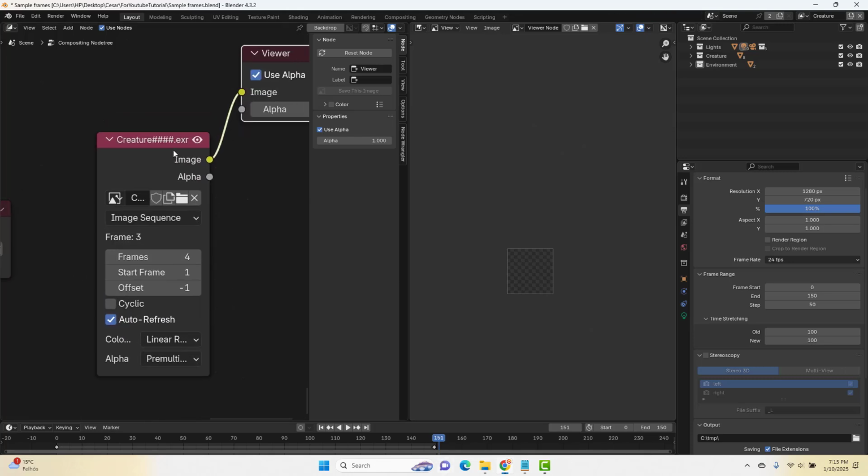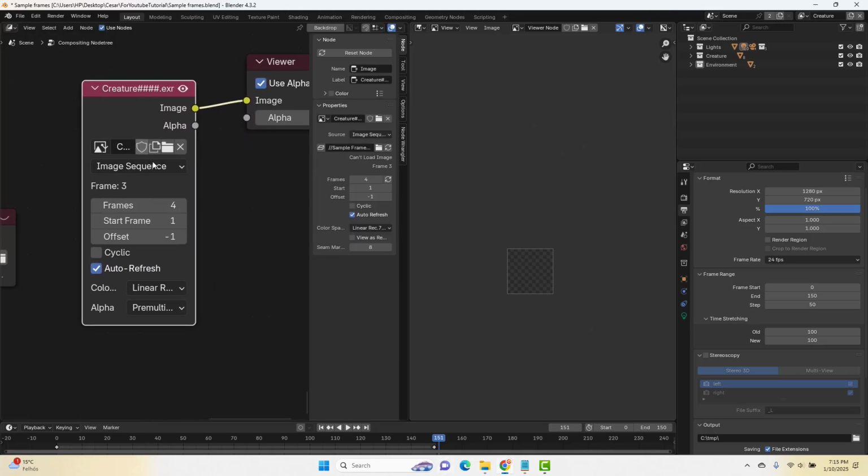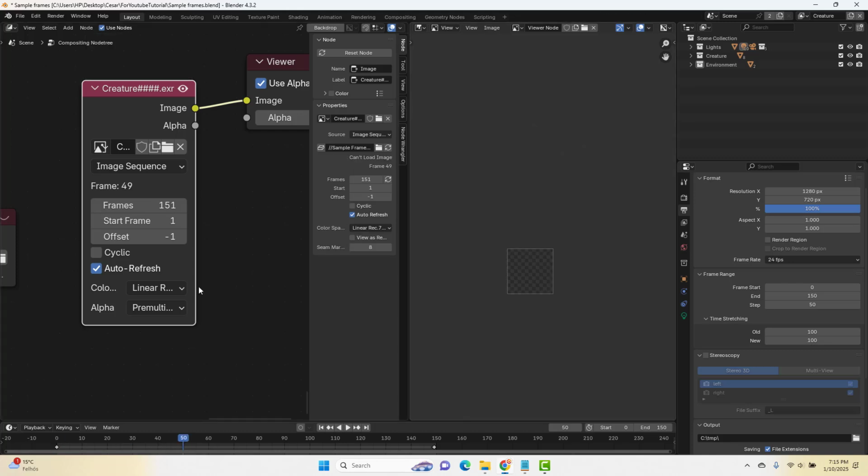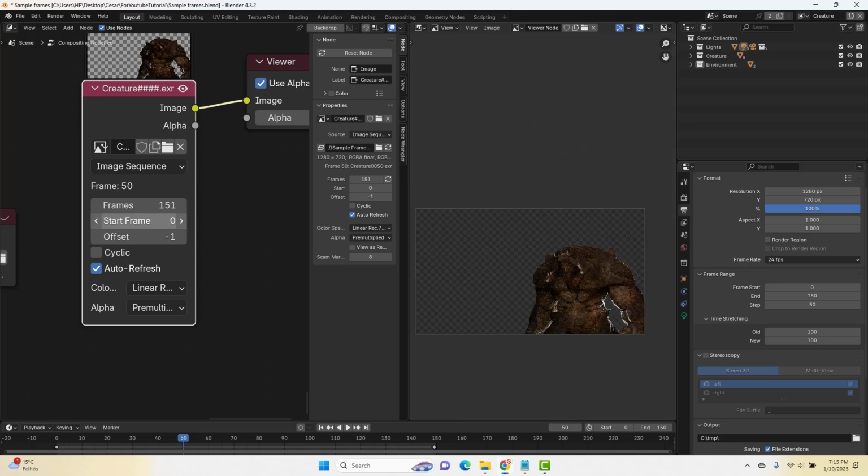This is because you have to change a few settings here in the image sequencer. I'll change it to 150. And actually, because the frame starts on 1, if I go back to frame 0, if I change it to 151, I will have frame 0, it's working. Frame 50, I have to change it because I'm starting at frame 0. I also have to change the start frame to 0.